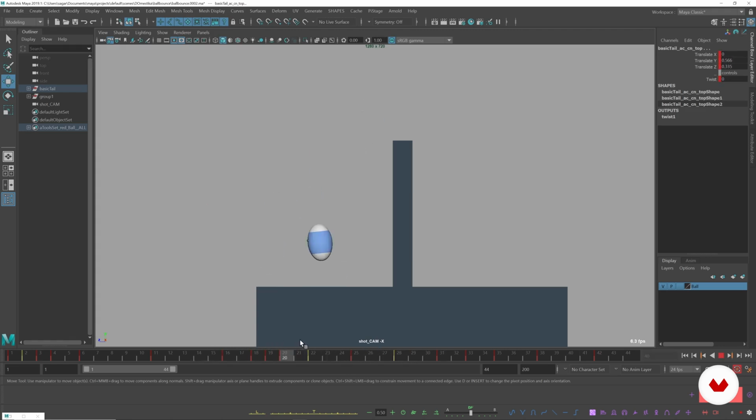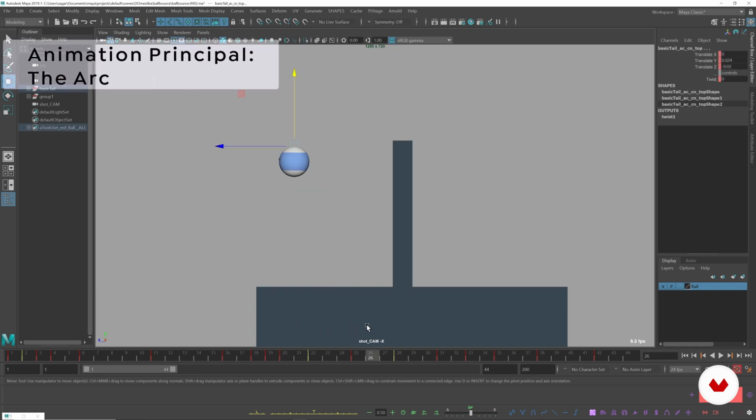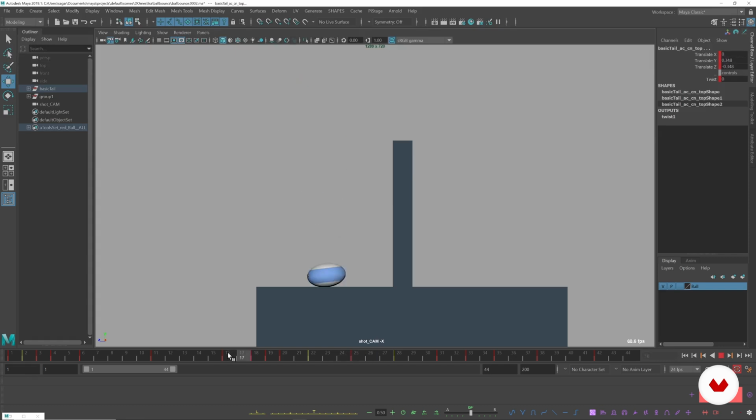One of the things that's going on right now with this bounce is that it feels like a triangle. I want it to feel more like an arc. Arcs are another animation principle, and we want it to feel not like a jagged line, but more of an arc.